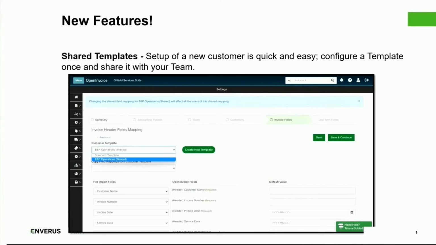The first is shared templates. Many of you have had questions related to setup and configuration. That process is now much faster with shared templates. You will configure a template for each new customer before submitting your first invoice. Then, simply share that template with the rest of your team. This feature also gives you consistency in the data that is included on your invoice, which will reduce errors and your customers will appreciate.